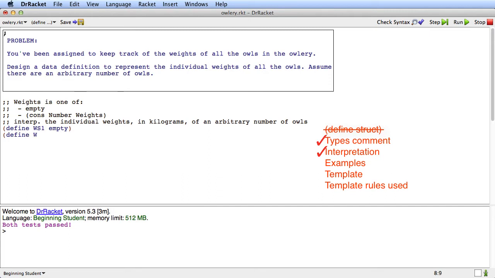And here's another example. We'll call it define WS2. And I happen to have looked up the average weight of a barn owl. It's about 0.4 kilograms. And the average weight of a snowy owl is about 2.1 kilograms. So there's another example of a weights.